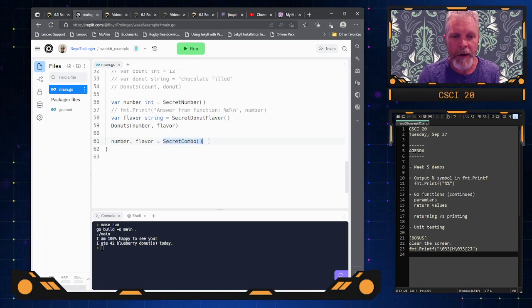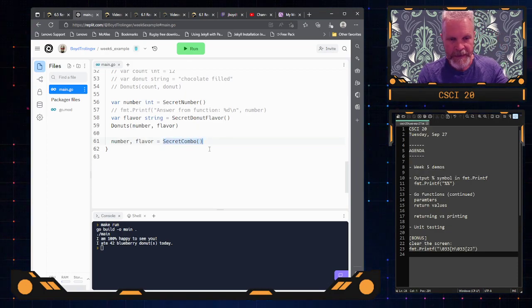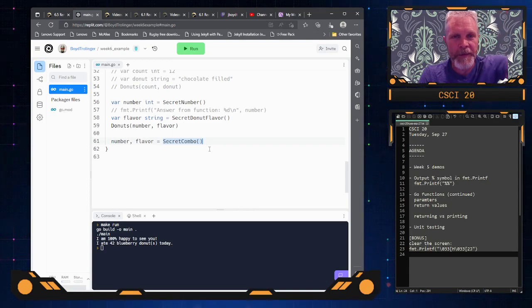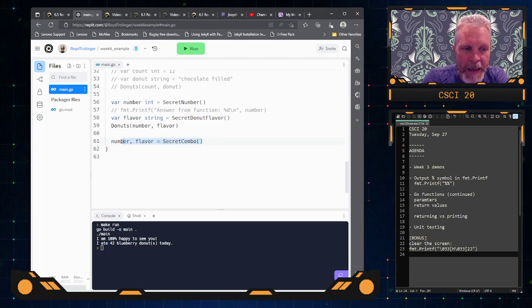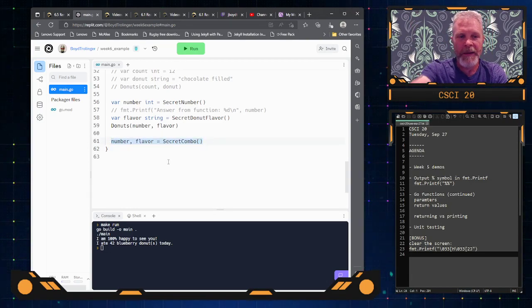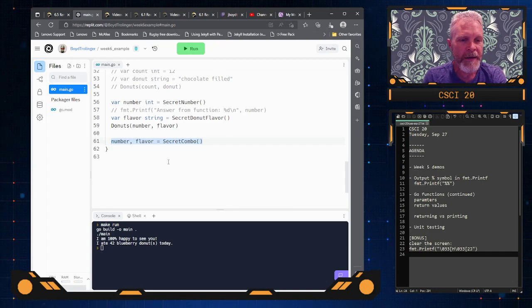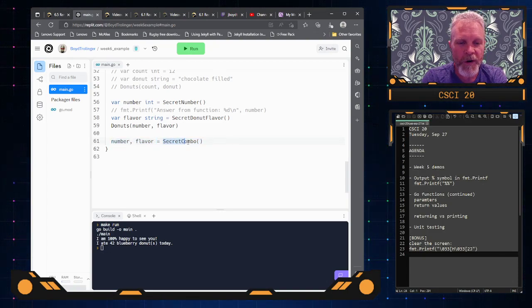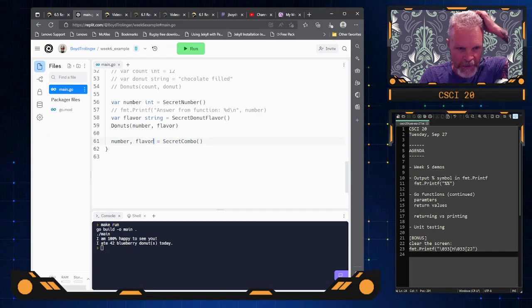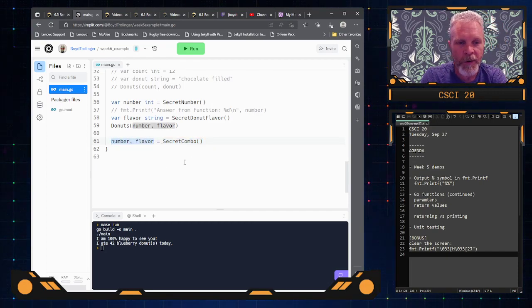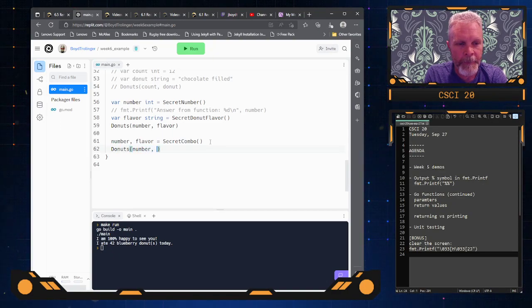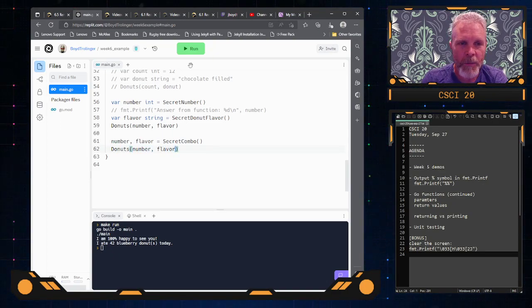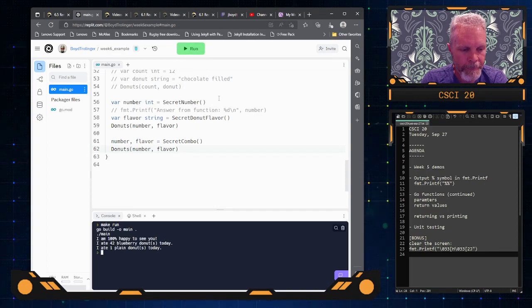So the secret combo is returning an int. And so Dan Bar asked about the function that's called relabeling things. What's happening here, of course, is that I'm relabeling things on the receiving end. So secret combo is returning two pieces of information, and I am relabeling them as number and flavor. And then I can fire off the donuts function again, which should say one plain donut. So there's my one plain donut.